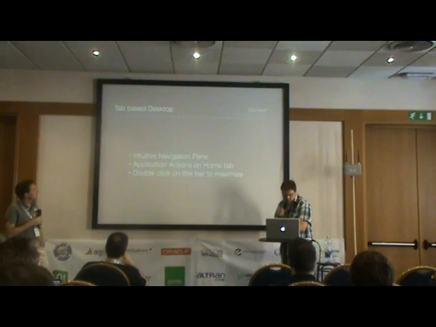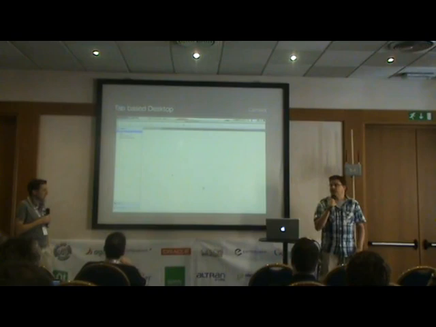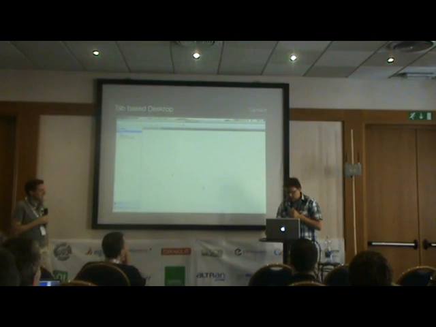First up, tab-based desktop. We used to have an application with separate windows. We looked at the users and they didn't get it. So we switched to tabs. Every browser these days has it, so it's intuitive. Users know that at the snap of a finger.